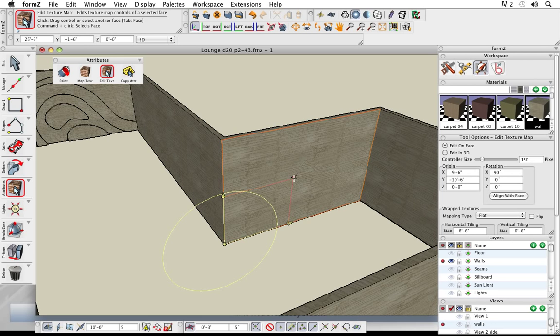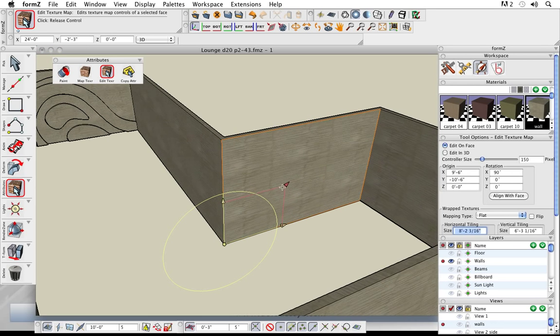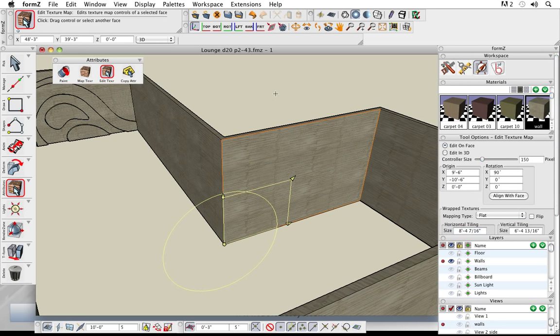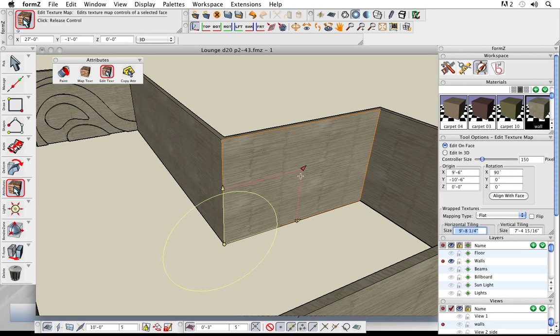Now, one thing you should observe is that as I move and scale that texture on the object, you see it's the same mapping system for all the faces on that object. And FormZ automatically texture maps your objects, and so you can see it applied one single texture group for all the faces of that object.